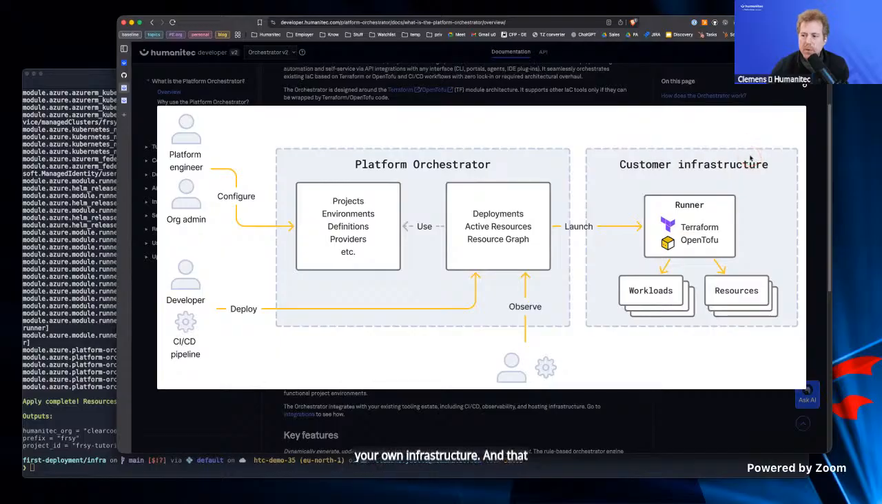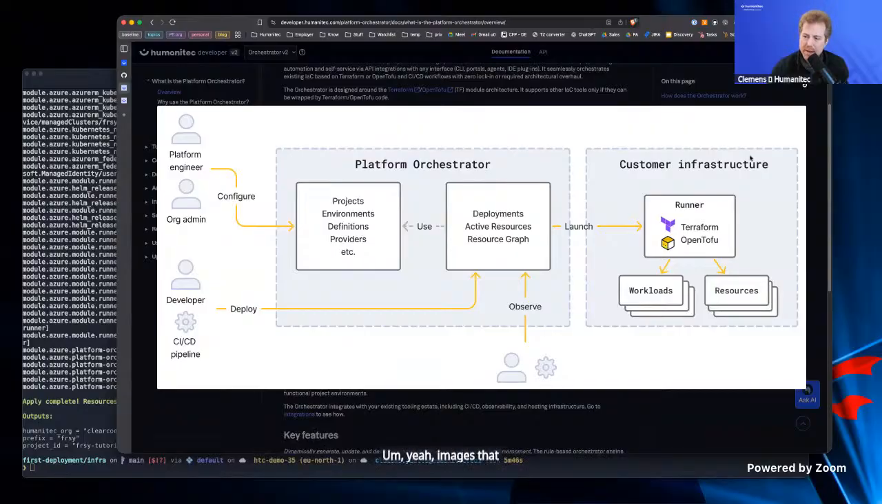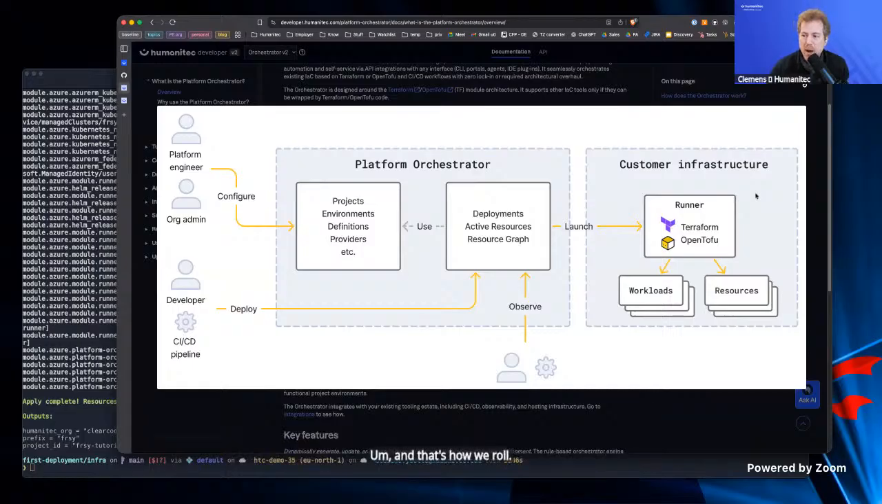And that is very important because that is the interface towards any kind of secret manager, for example, intellectual property in form of images that get deployed, etc., etc. So all of that should stay inside of your own networks with no chance to ever get exfiltrated. And that's how we roll. For today's demo, I'll be using the SaaS version of the orchestrator. But they are functionally equivalent to the self-hosted version. They're essentially the same code base.